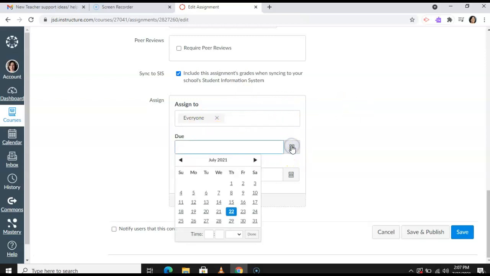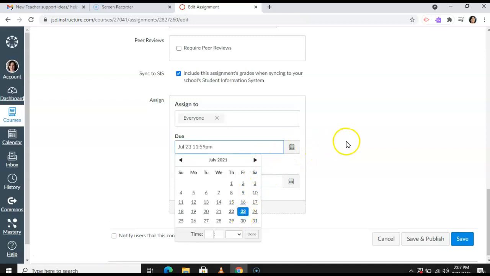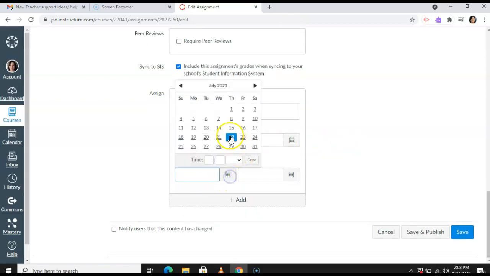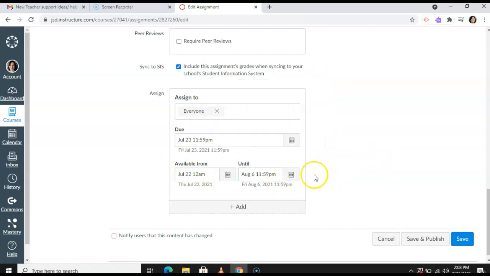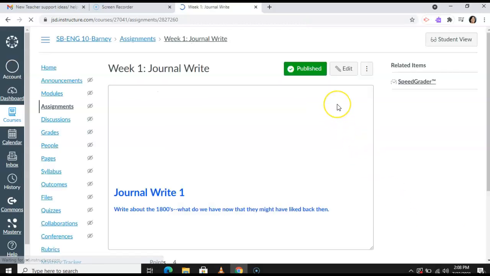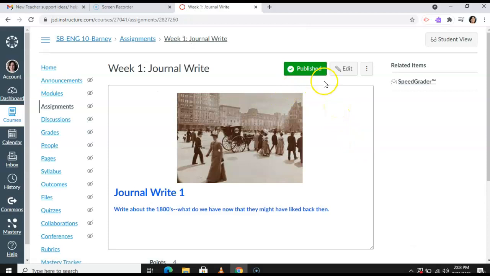Then you need a due date. If I want it due tomorrow, then I put that due date. It's available from today. And usually I give them to the end of the quarter, but you get to decide when you have that close. Some teachers like to close it and then only reopen it for students if they give them permission. So then I want to save. You want to at least save it, but you can save and publish it. So I'm finished. That's published.